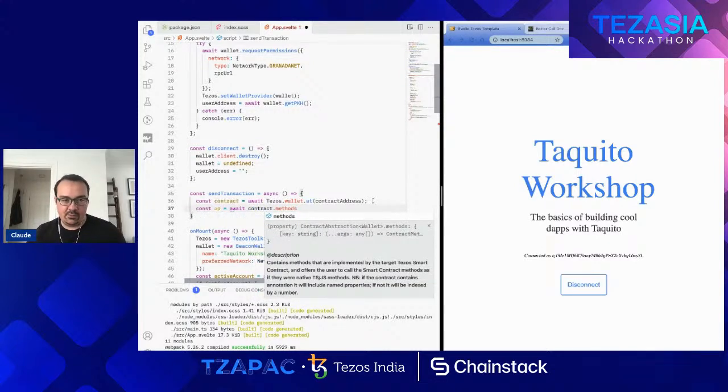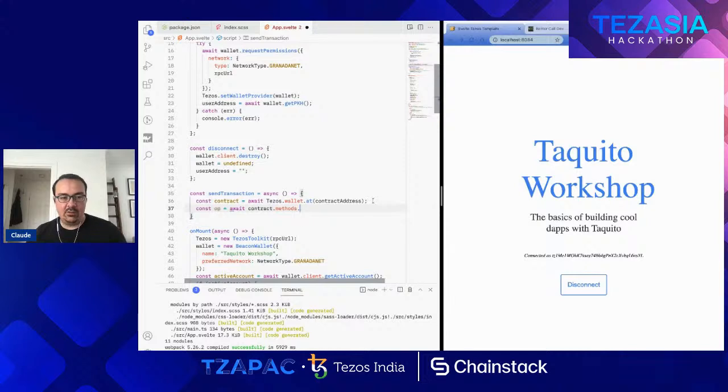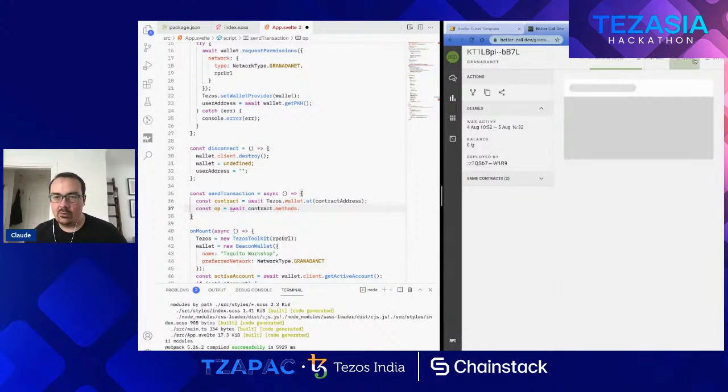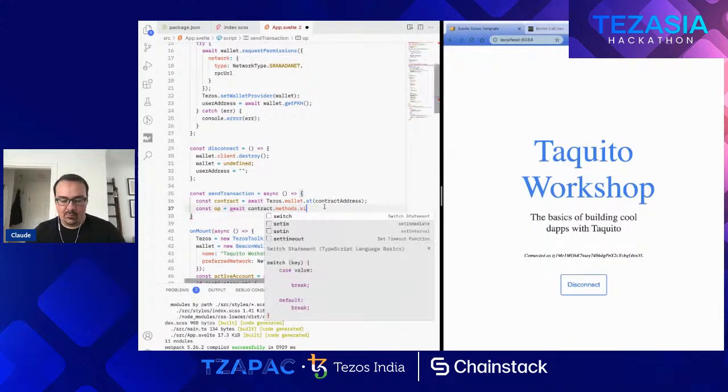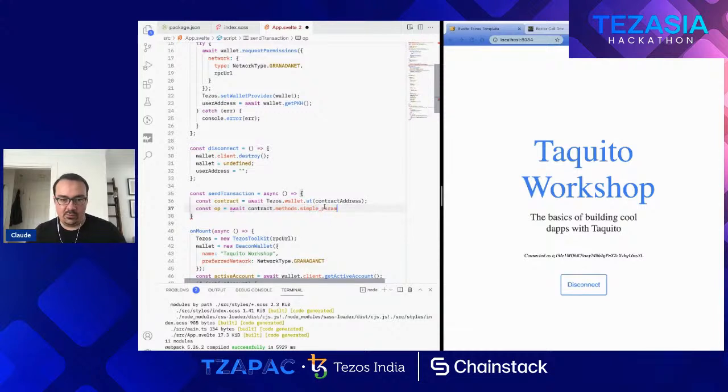There is a methods property, and under the methods property, we're going to have a list of all the entry points of the contract. So if you remember, this entry point was called simple param, like that. That's going to be the name of the entry point, and it's going to take an integer. So we said like 5. And then we call send to forge the operation.